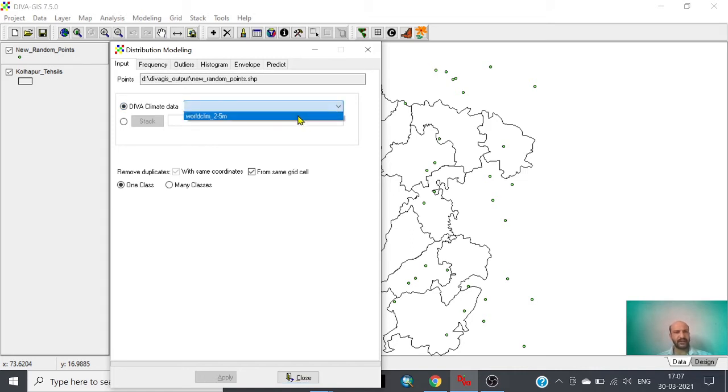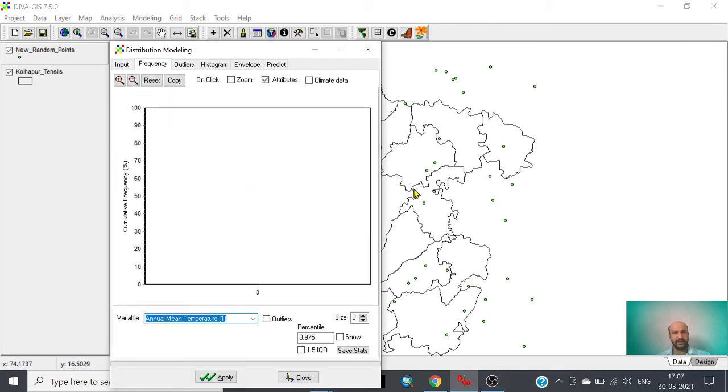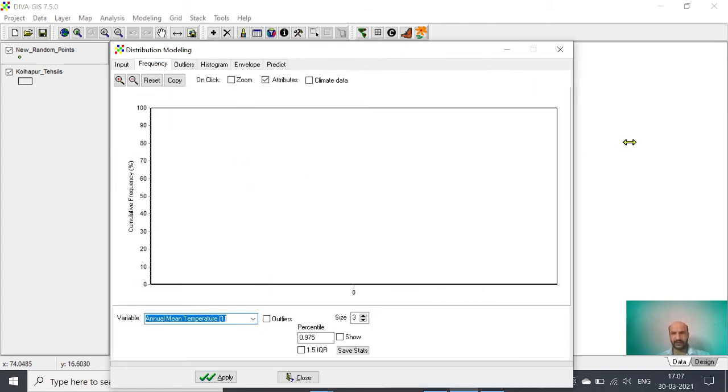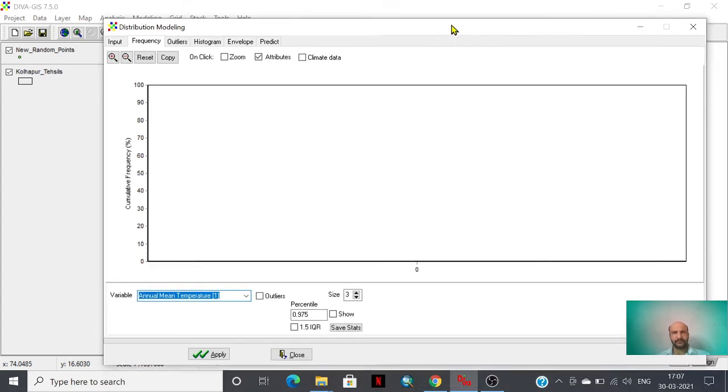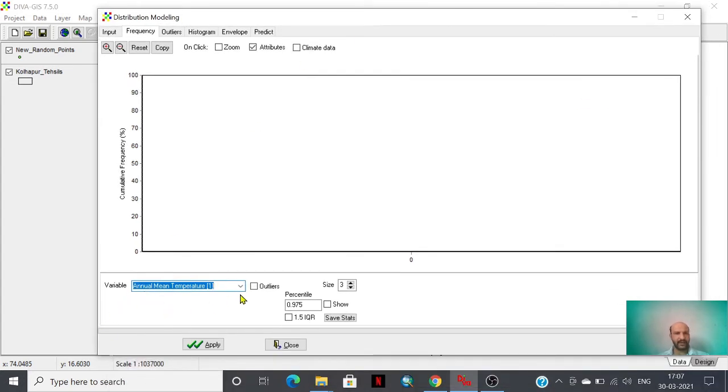As I have discussed, we are going to use the WorldClim 2.5 minute gridded database that I am going to import here, and these are the fundamental operations that we could do by using this particular option. This is the frequency. I am just enlarging this window. This is the frequency, and you can see that there are near about 19 variables that we could study.